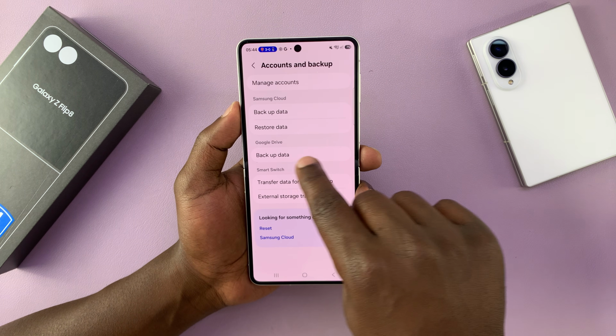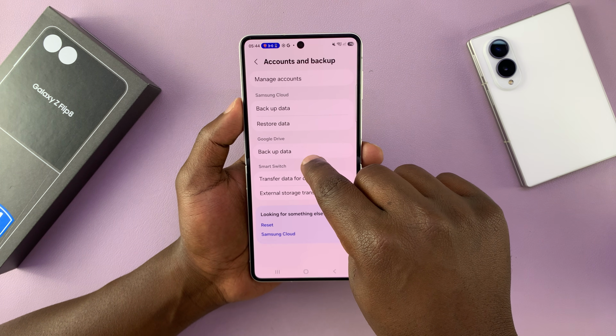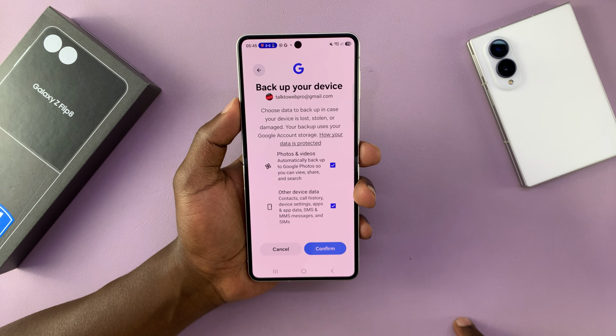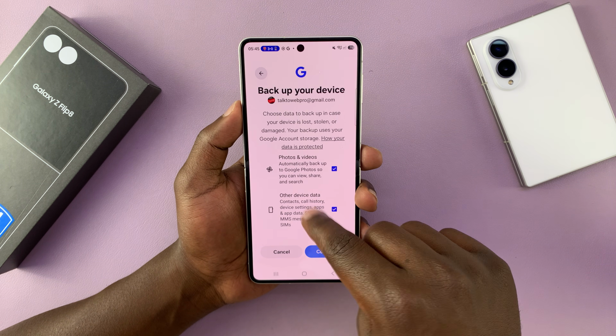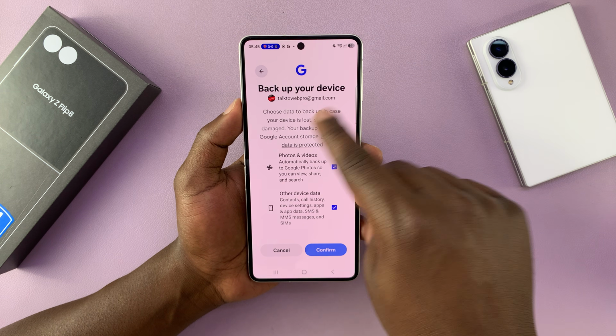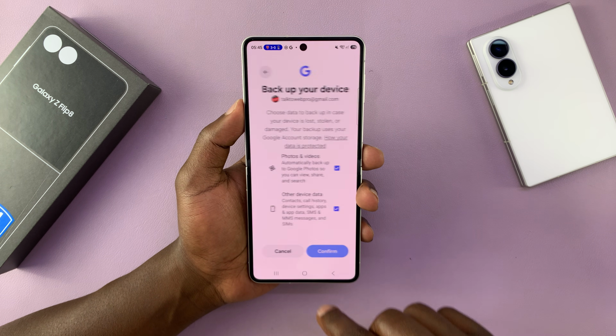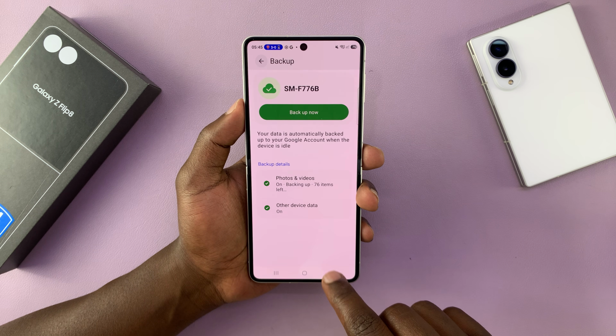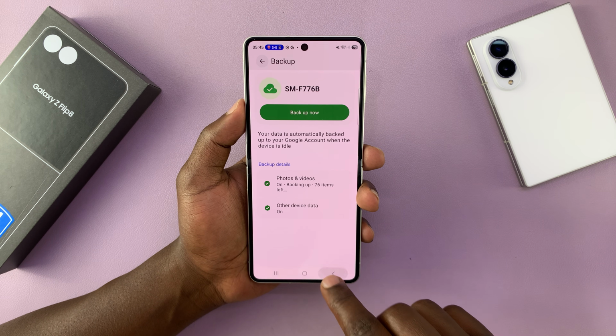Now you can also back up your Samsung Galaxy Z Flip 8 to Google Drive. You gotta be signed in with your Google account, and then of course you need to allow or confirm that you want your stuff backed up, and it's gonna back up automatically every so often.